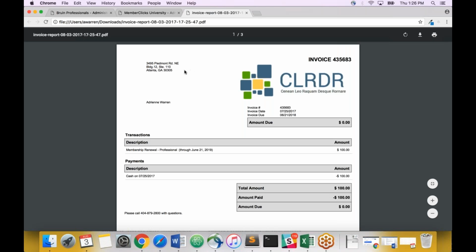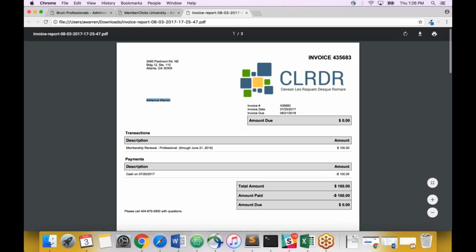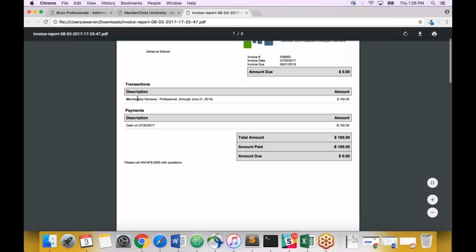Of course, it'll be your logo in the top right-hand corner, your association information in the top left-hand corner. If I had had more information in my test profile, you would see my name as well as my physical address. For renewals, it'll always say membership renewal. It'll list their member type, and then it'll list their new expiration date.